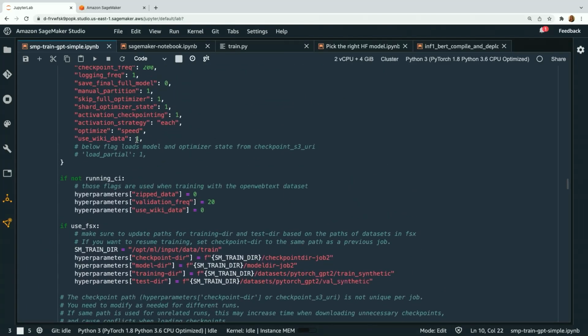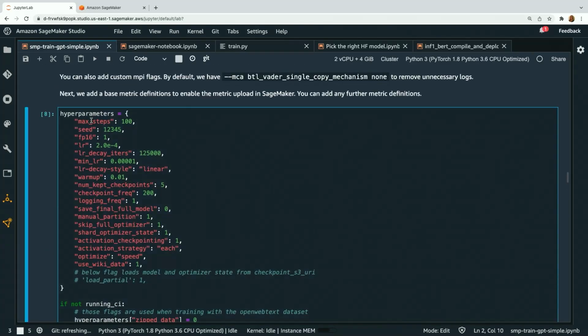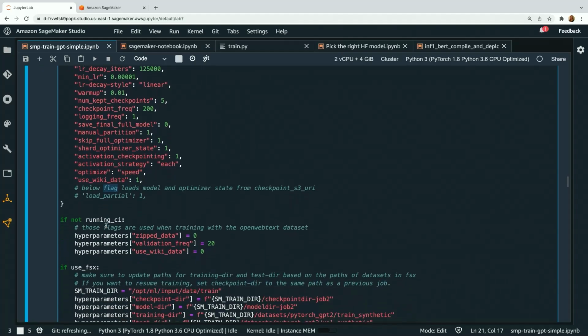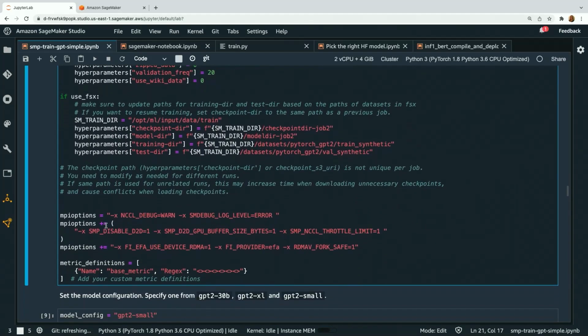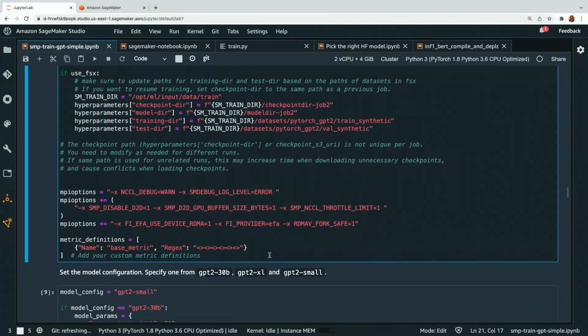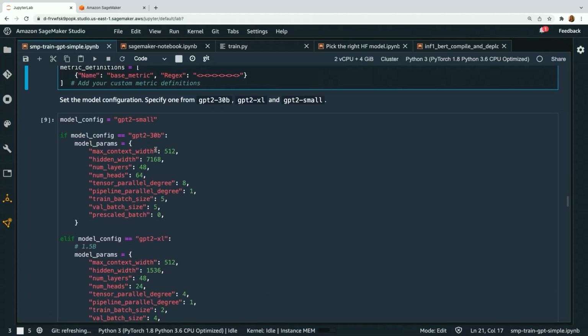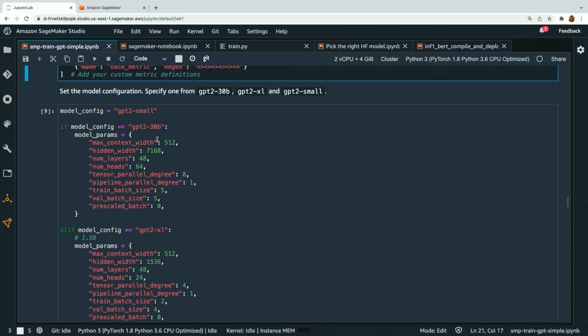But now that we know we've got three different models here, these hyperparameters are consistent as a base for all of them. Essentially the logging frequency, how frequently we want to do our checkpointing, some of our learning rate specifications, total number of steps, using Wikipedia data, etc. And then the MPI options are specific to SageMaker Model Parallel. They essentially optimize it more efficiently. And then, great, our model configs. So again, 30 billion, which is very large. The 30 billion is not a small model.